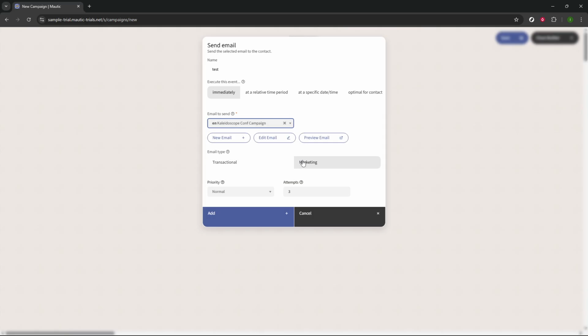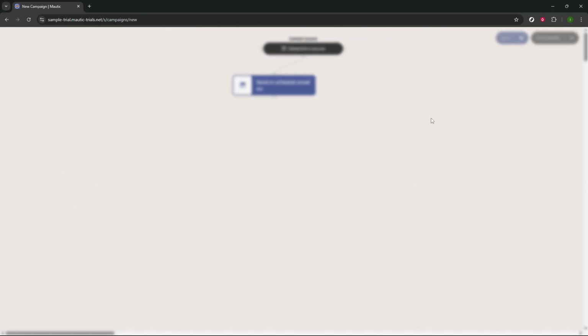Choose the email type. Transactional if it's a one-to-one or system-related message, or marketing if it's promotional or part of a bulk nurture. Set the priority level to influence sending order when there's a queue. Configure the number of attempts so Mautic retries automatically if a temporary error occurs, which helps improve overall deliverability. Click Add to place the action on your campaign canvas. When you're satisfied, click Save.